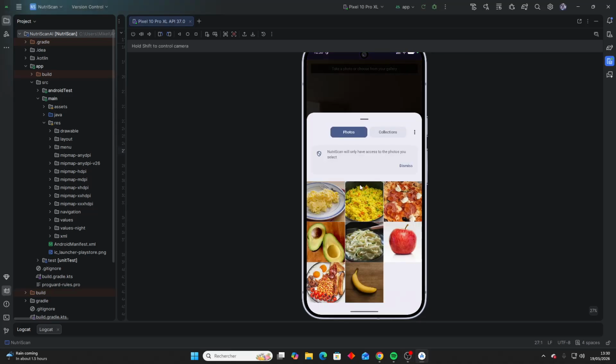Here you can see the gallery selection screen. NutriScan only accesses the photos you select, protecting user privacy. I'll select an apple to demonstrate the recognition pipeline.